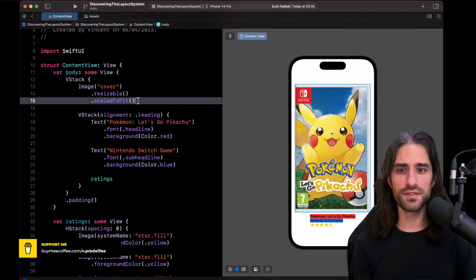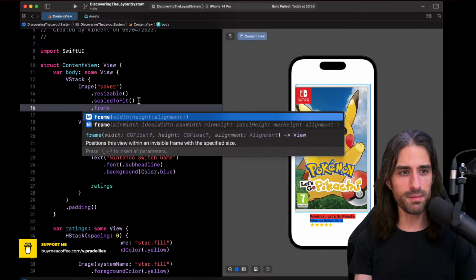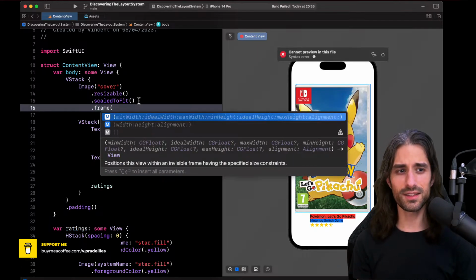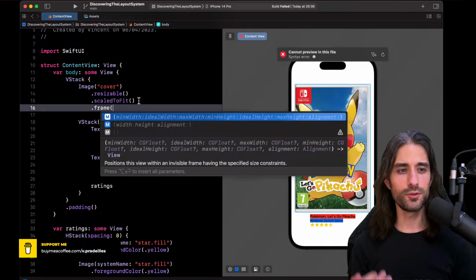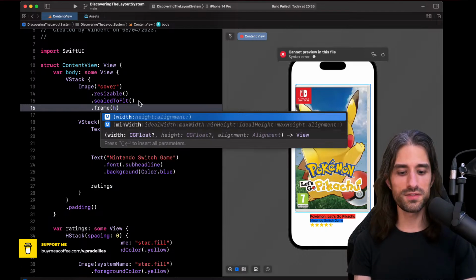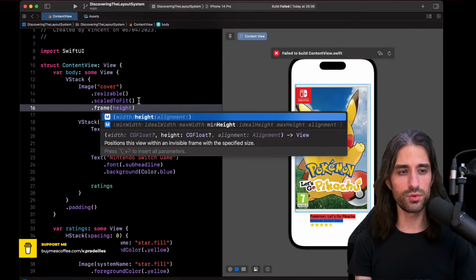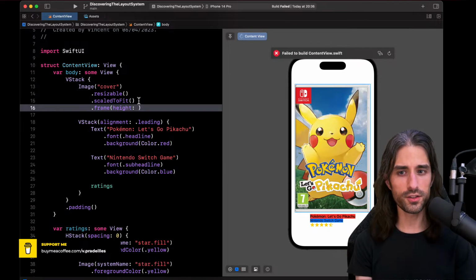You use a modifier that's called frame. Now, this can very easily get confusing when you already know UIKit, because in UIKit there is also this idea of a frame for a view. But frame in UIKit is not the same as frame in SwiftUI. Remember when I told you earlier that the parent view will propose a size to its child view. This is what the modifier frame allows us to interact with.